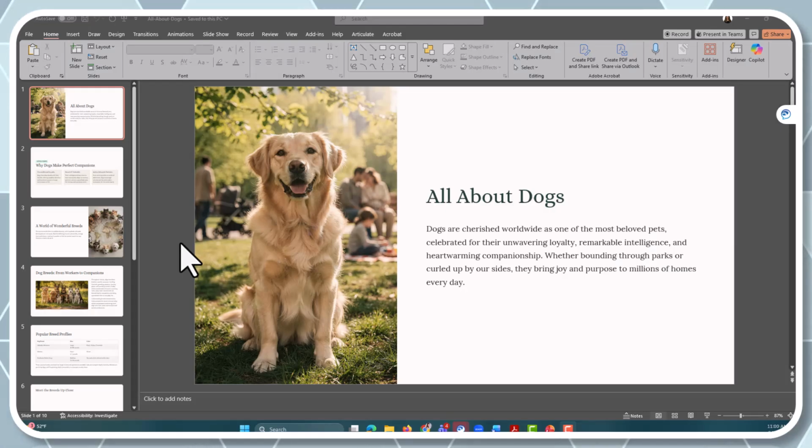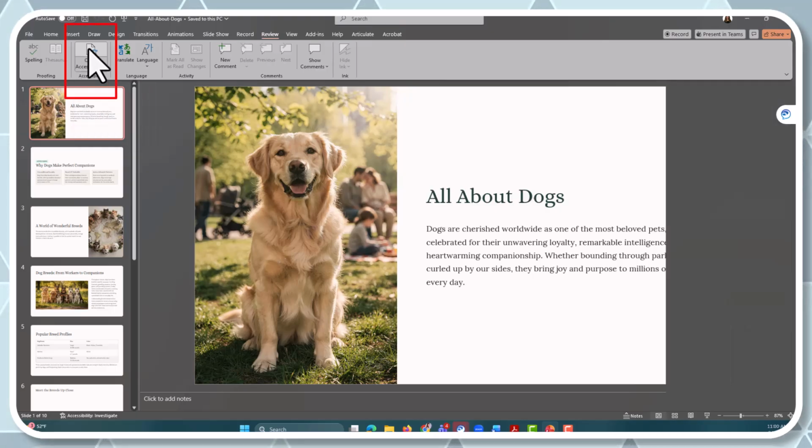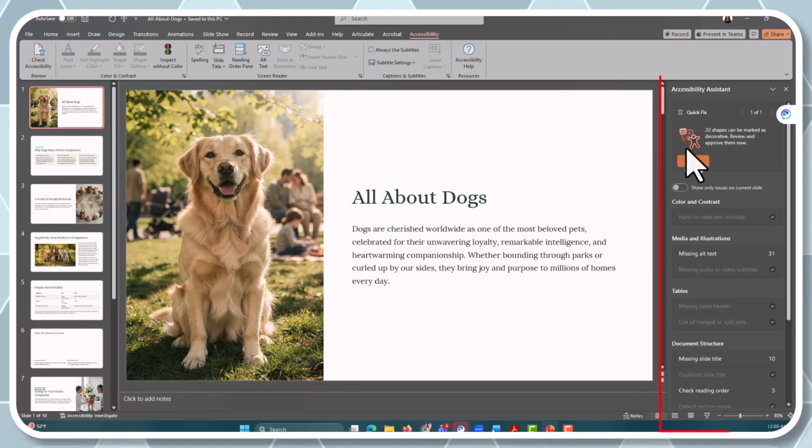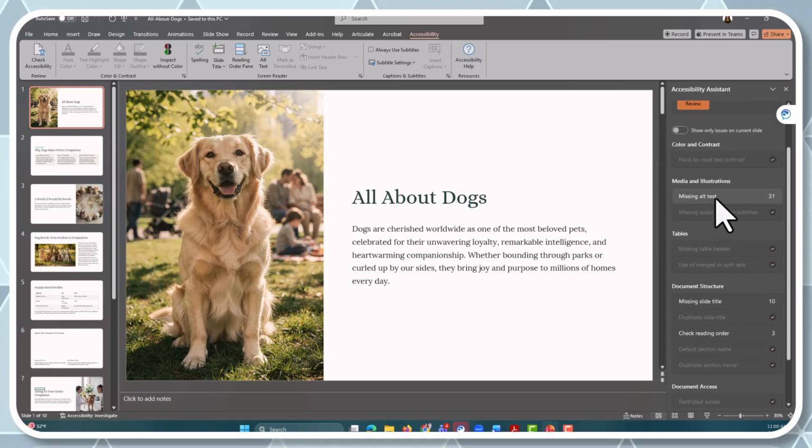You can check and edit your accessibility in PowerPoint almost the same way as Word. So here I have a PowerPoint open. I will click on Review, then I will select Check Accessibility. Again, that pops open that same accessibility assistant on the right-hand side of the screen, and I can scroll down and see what my issues are. Here I have 31 images that are missing alt text.